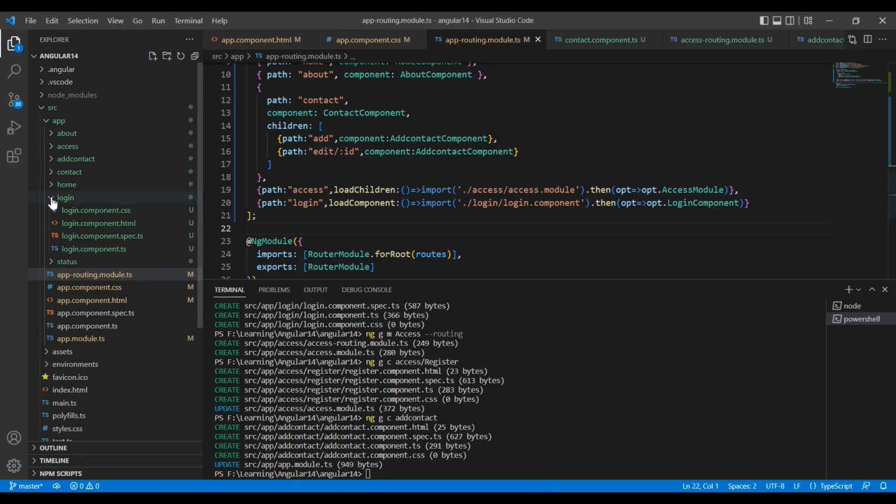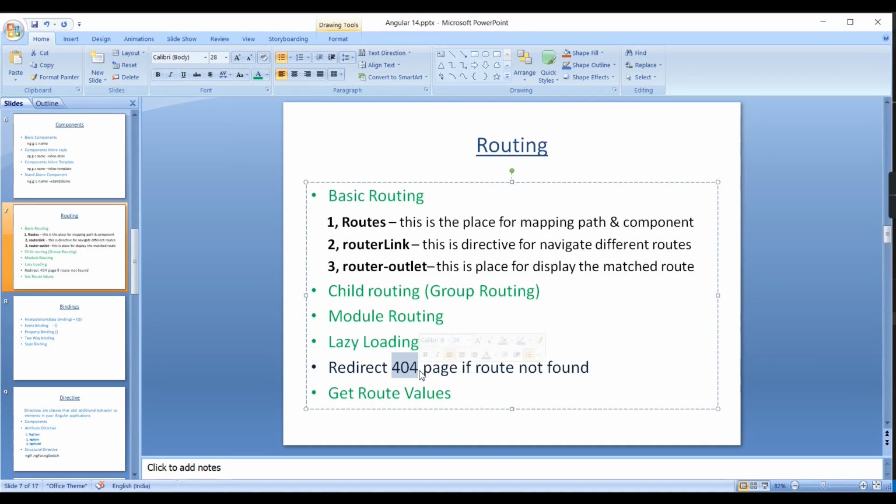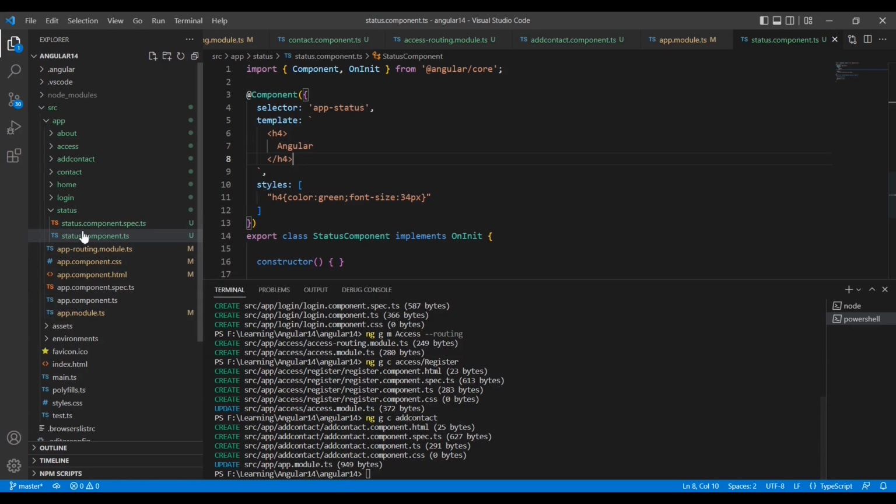So let me do it. For doing this, I would have to create one more component. Instead of that, I am going to use the existing status component. Let me change the text: 404 error, requested page not found. I am going to give the color red, and the size 50, because we don't have any text at all. Okay.